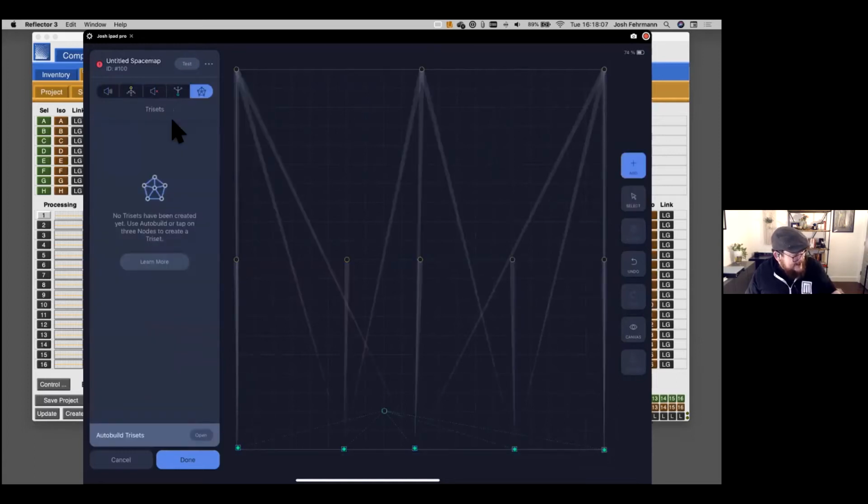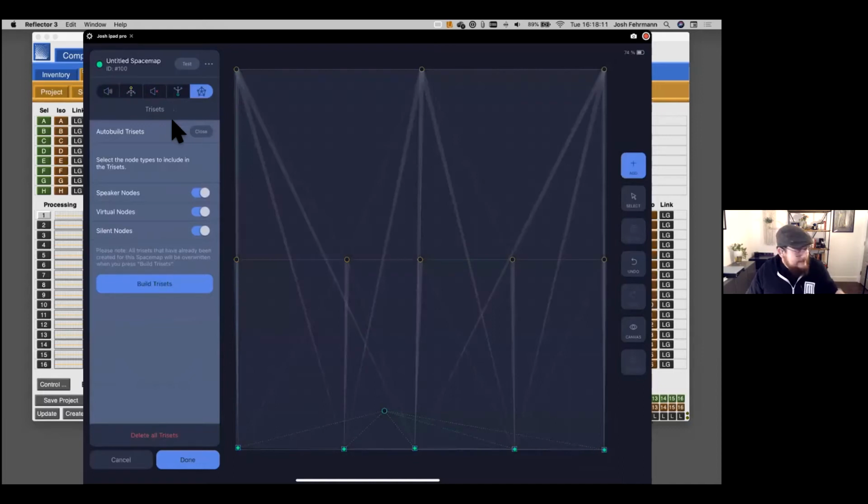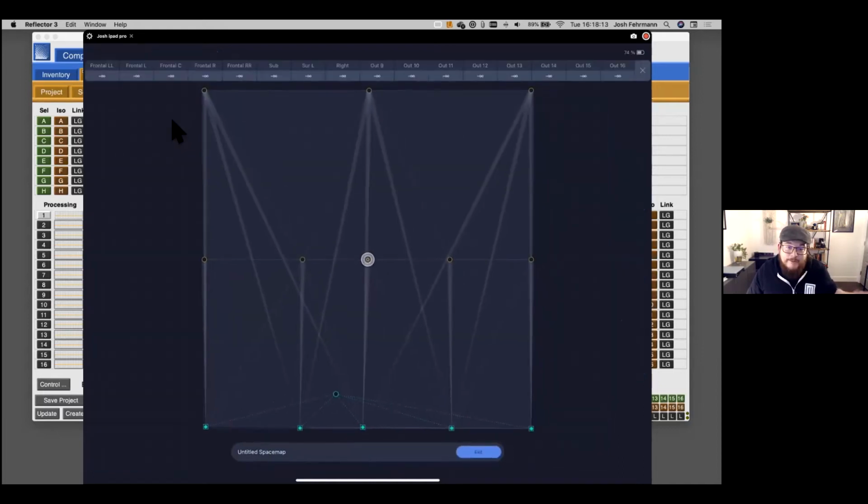And very simply, I'm going to add some trisets, and I'll explain about what all of this is. Here we built some trisets. Trisets are your panning surface. And now we've built a frontal system for 5 loudspeakers.